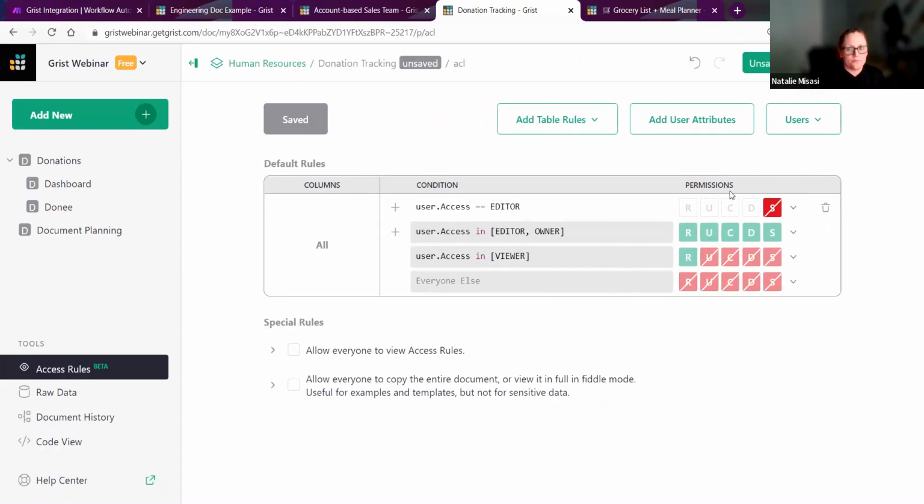And so now an editor would not be able to add or remove columns, and they would not be able to update formulas, which can be helpful. You don't want someone to go and accidentally delete a formula they worked so hard on. If it happens, you have the history. You can always go back and see what that was.